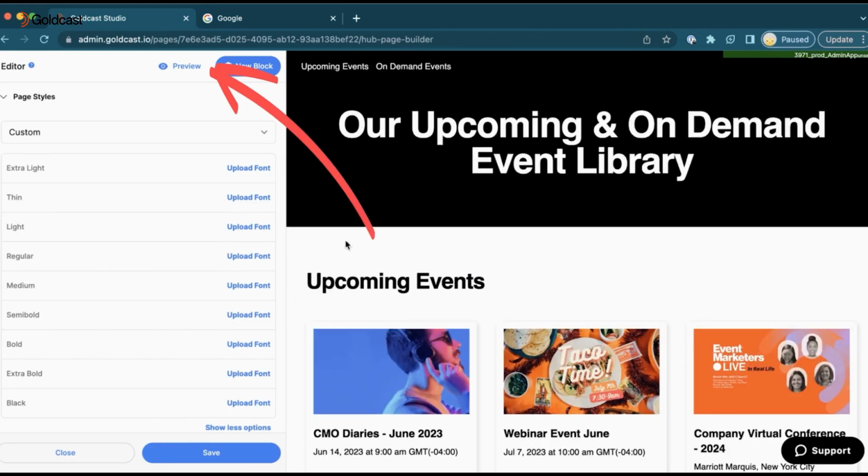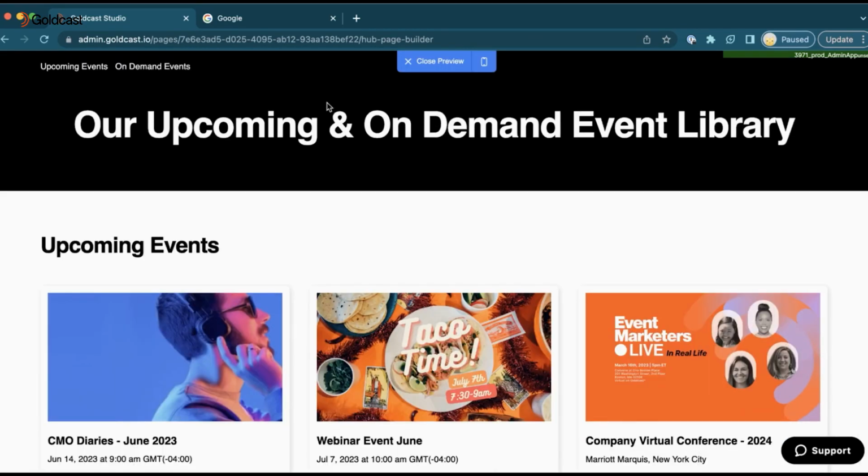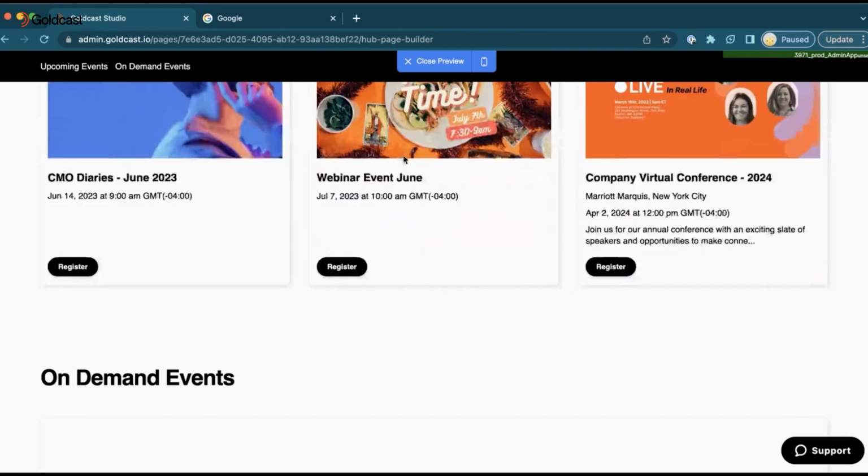To preview your page, hit the Preview button in the top. This will show you what your page will look like to your attendees.